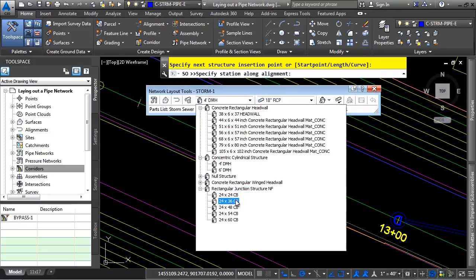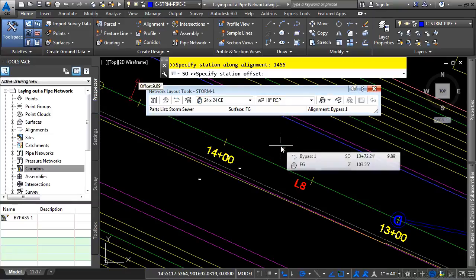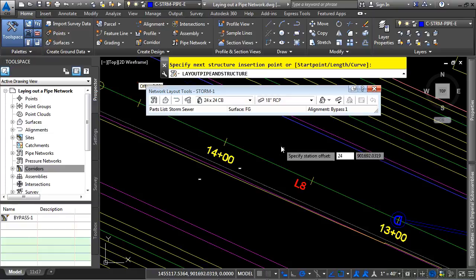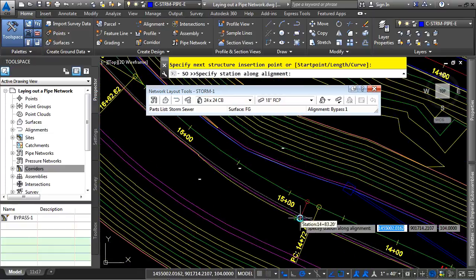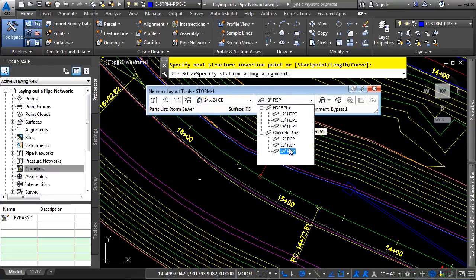We'll change this back to 24x24 catch basin, and we'll leave our pipe size set to 18. We'll type in 1455, press enter, and then we want to type in 24 again, press enter, and now we've got our pipe and structure defined at that station offset. Let's go ahead and change this to 24-inch RCP.